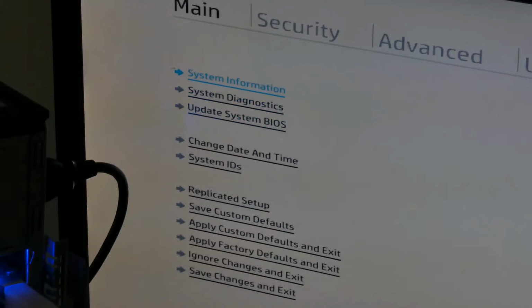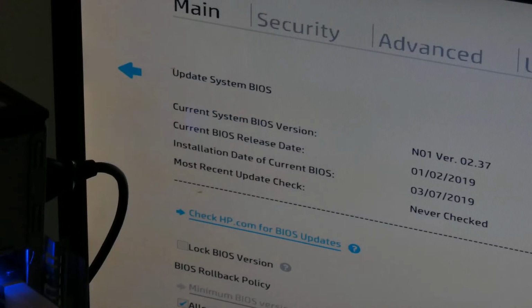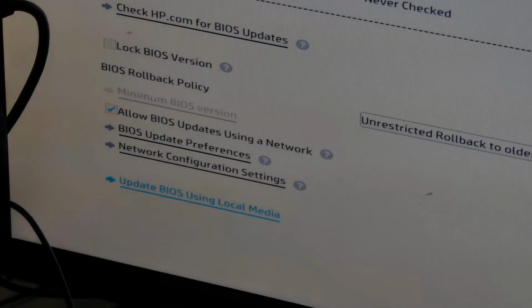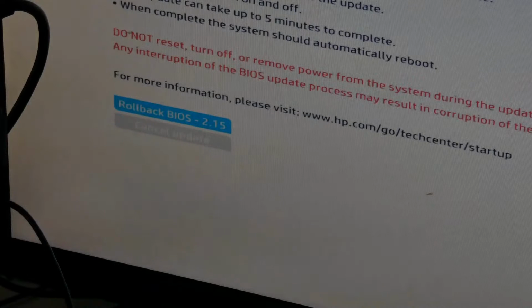So in the main menu, this is how it was. We need to move 1, 2 down where it says Update System BIOS. And as we have a copy of the new BIOS on the USB drive that's plugged in right now, we can go down here and select Update BIOS using local media. If we hit enter, it's going to give us options to do so. But since we've already done it, the only option given to us is to roll back to the previous version, which is 2.15 as indicated. Otherwise, it would just give us an option to update to the newest version, which we would simply select on our USB external storage, which is very self-explanatory.